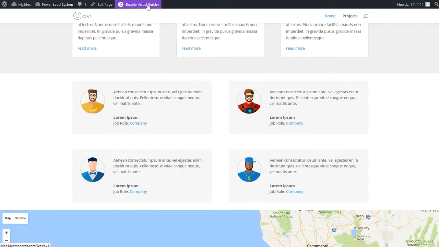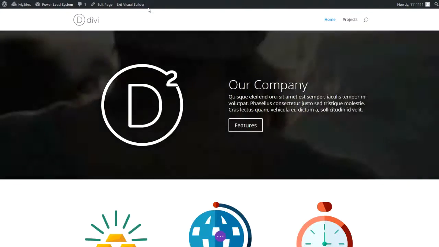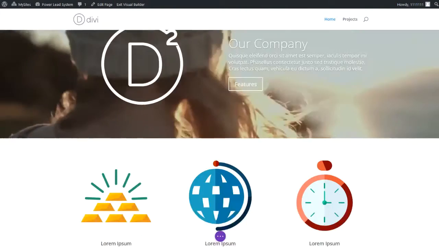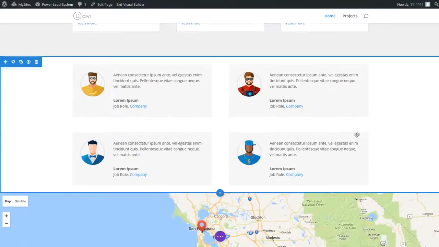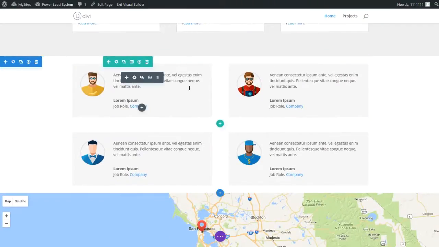First, we're going to click Enable Visual Builder. And once the Visual Builder is loaded, we're going to go down to that section where the testimonials are, and again roll over the testimonials. Now you'll see that we have the module settings gear again. We want to click on Edit Module Settings.